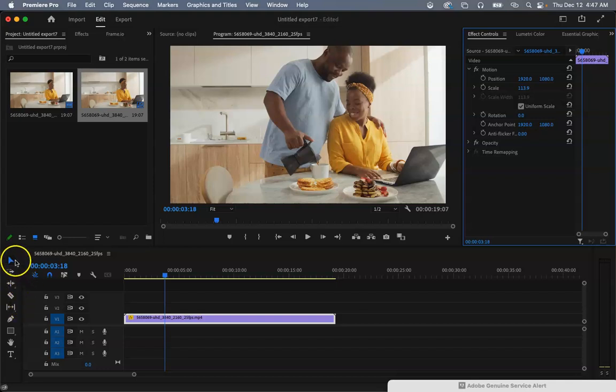So here now we have different kinds of tools. We have the selection tool, we have the track select forward tool, we have the ripple edit tool, we have the razor tool, we have the slip tool, and so on and so forth. But let me show you the function of all these tools.